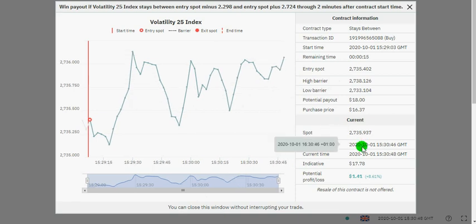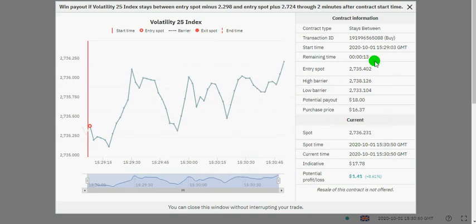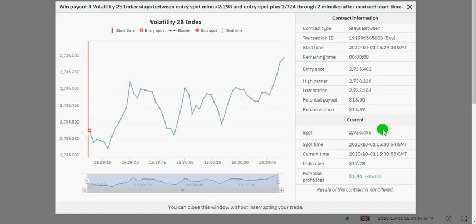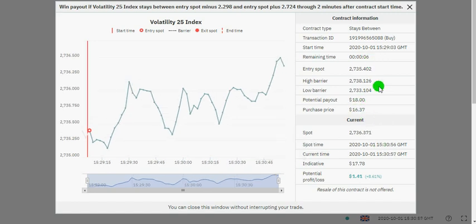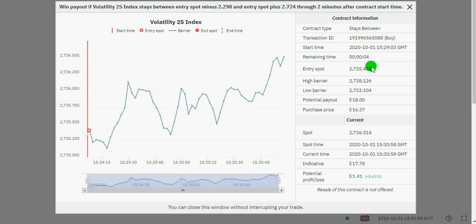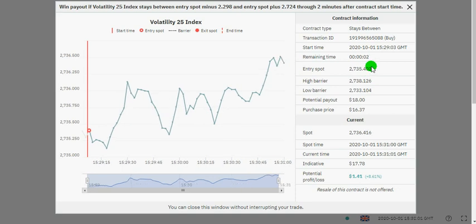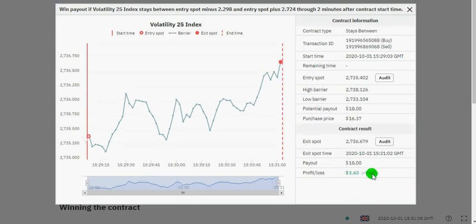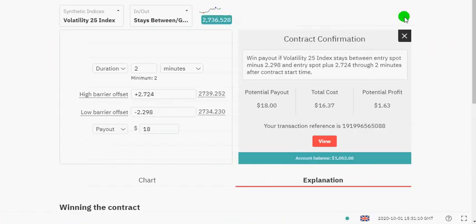So we are close here. We have a few seconds left before the trade is closed, and we are already in profit. After this, we'll explain what this strategy is actually all about. So we've won the trade there, and we made about 10%. So let's get back to the strategy.